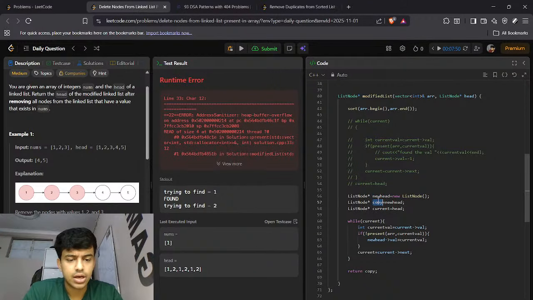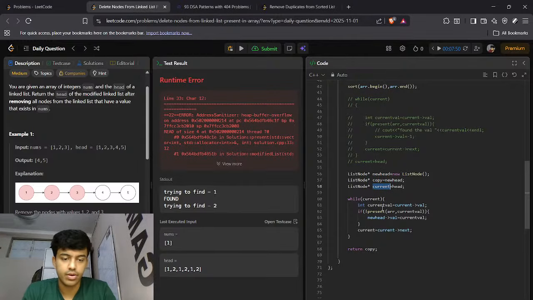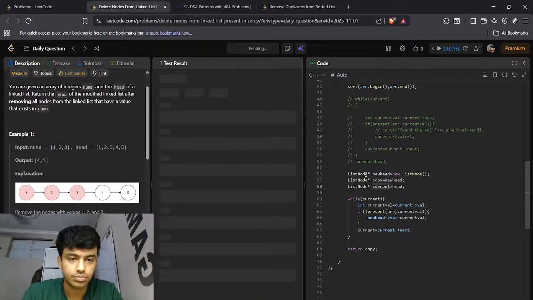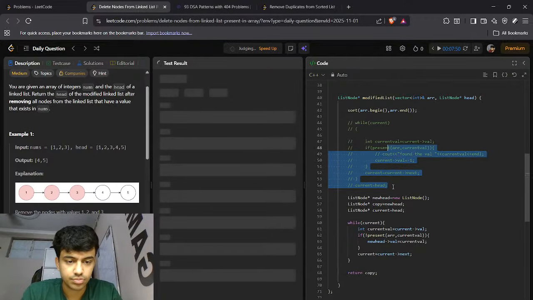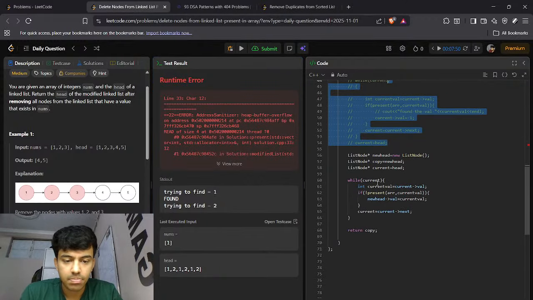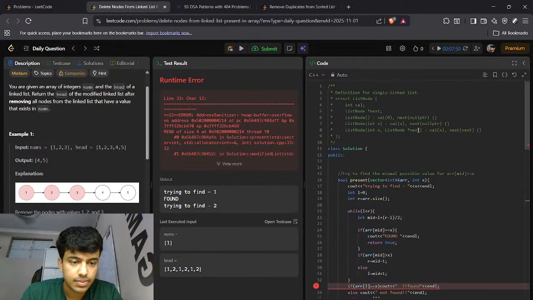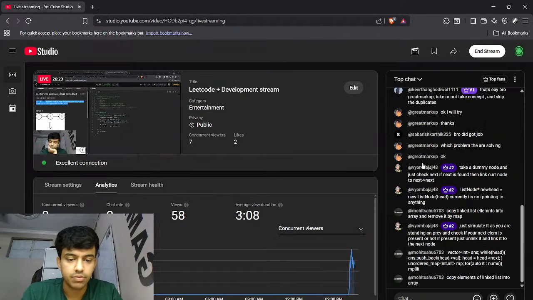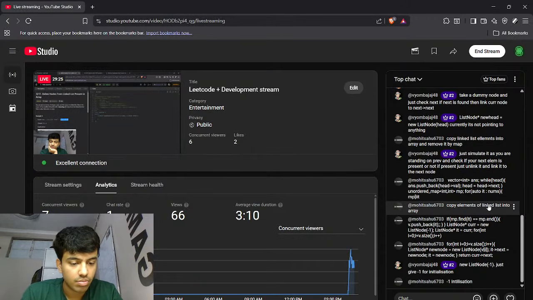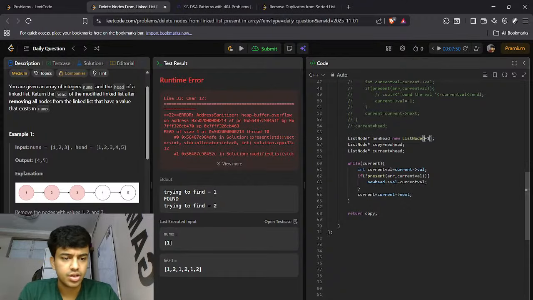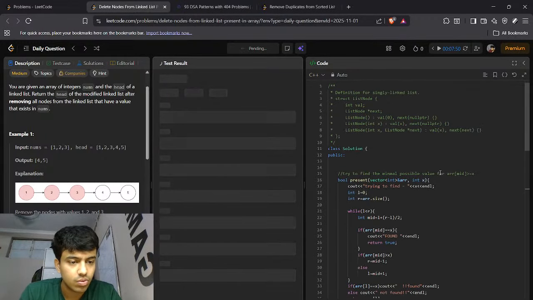New head and copy of new head while current equals to head. We don't need this. I'm getting a heap buffer overflow while current exists. Where am I even going on? New list node -1. Okay, I need to give an initialization.